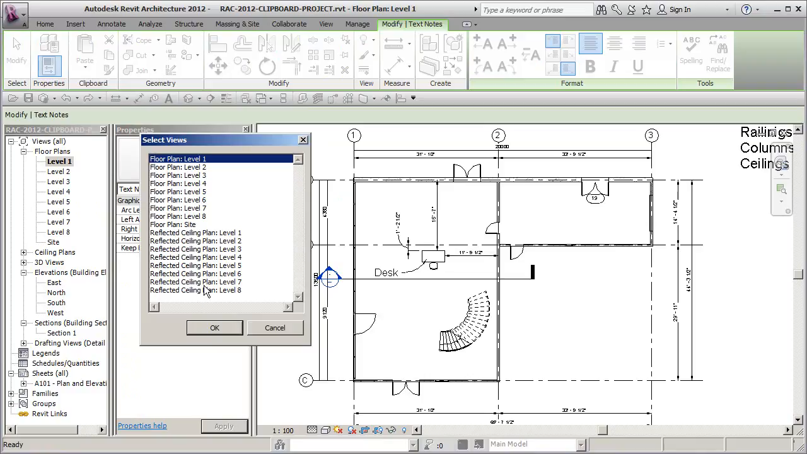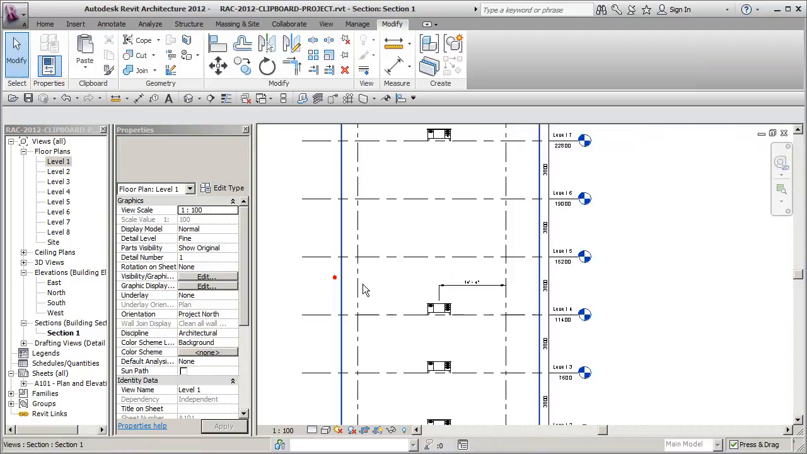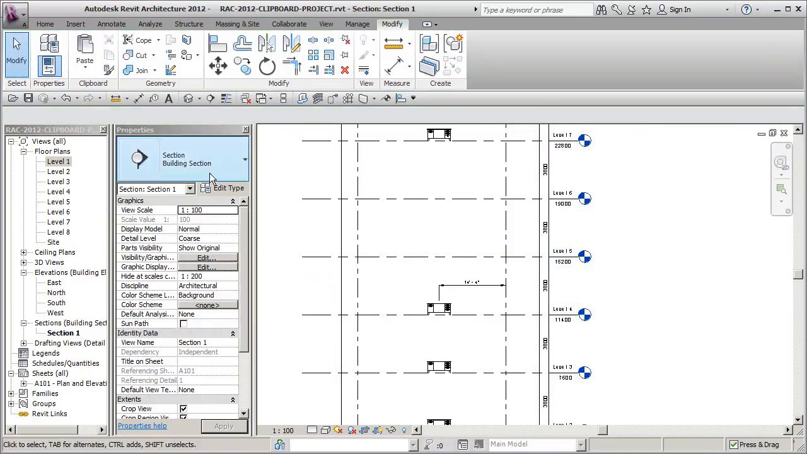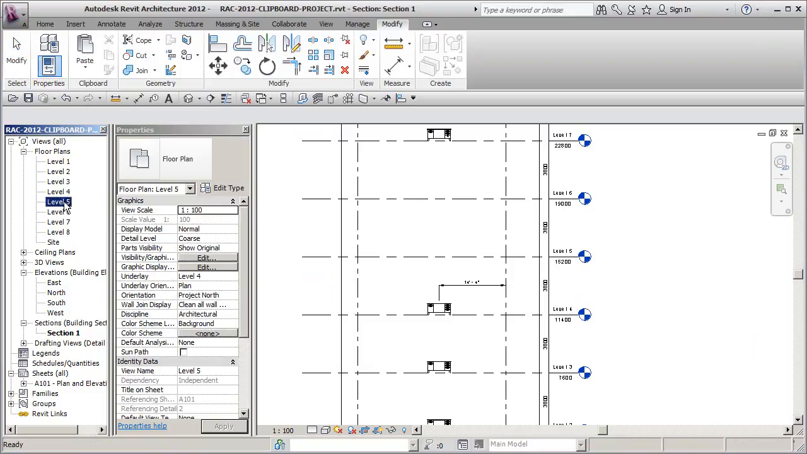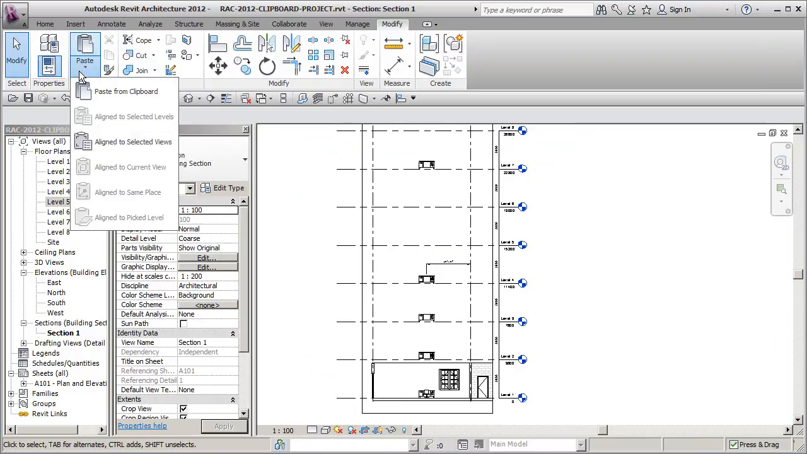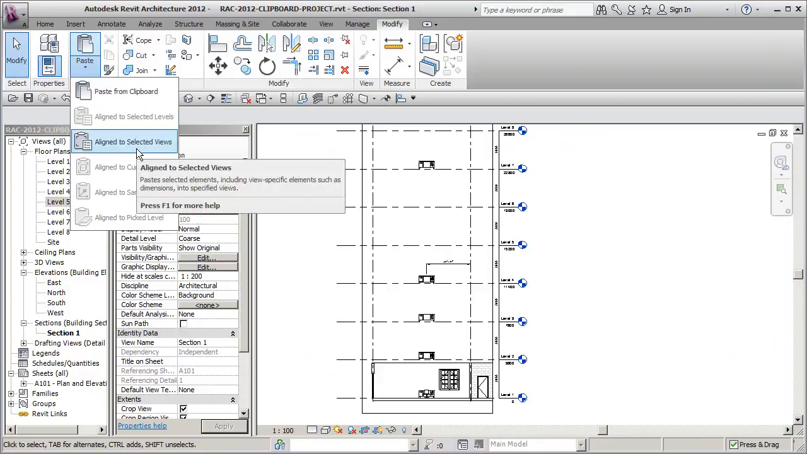Basically, these are views, not levels. Even though it's a view of the level, don't get them mixed up. Okay, if we go into here, this is a level. This is a level. Okay, this is a view of level 5. It's not the same as the actual physical level. And that's our align to selected views.